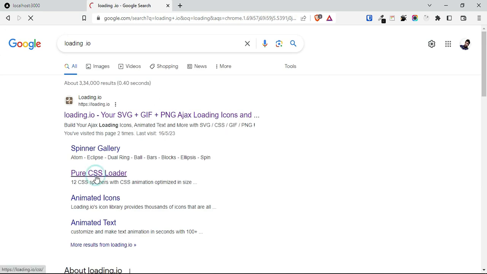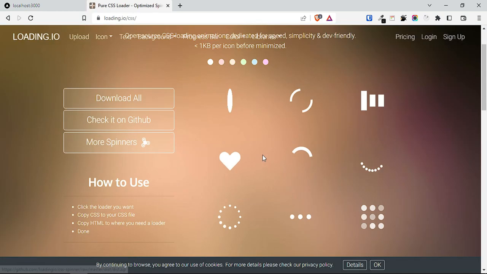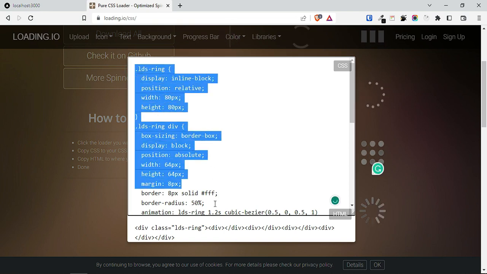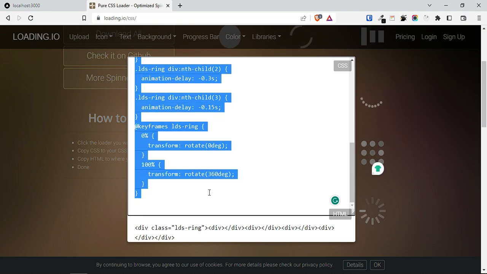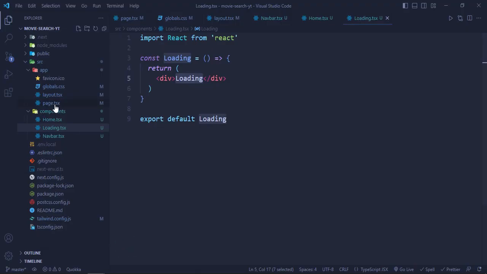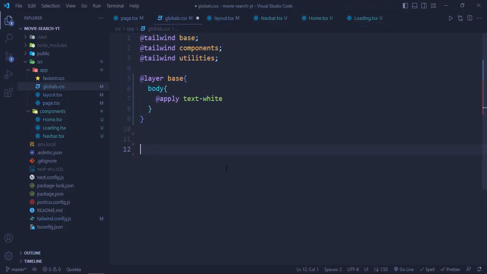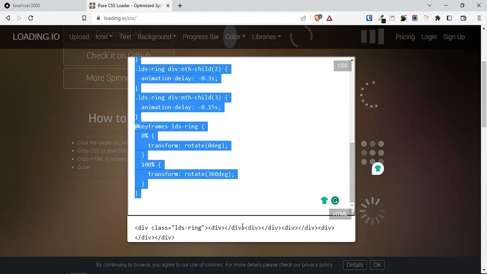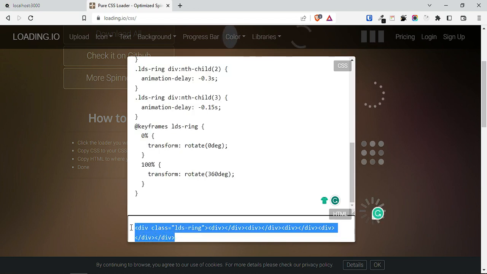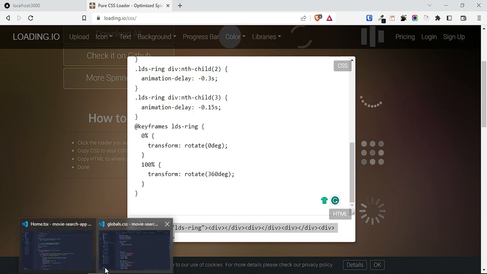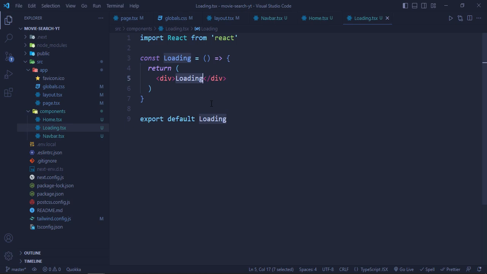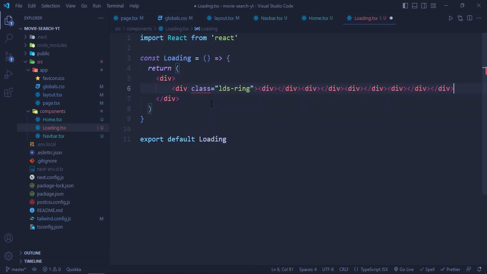Pure CSS loader. You have to go here, and in here I am just going to use this loader, so I can just copy this CSS, from here to here. I'm going to paste this into my global.css. Then go back to the page and copy the HTML markup for this. Then go back to loading.tsx, paste it here, and change this class to className.